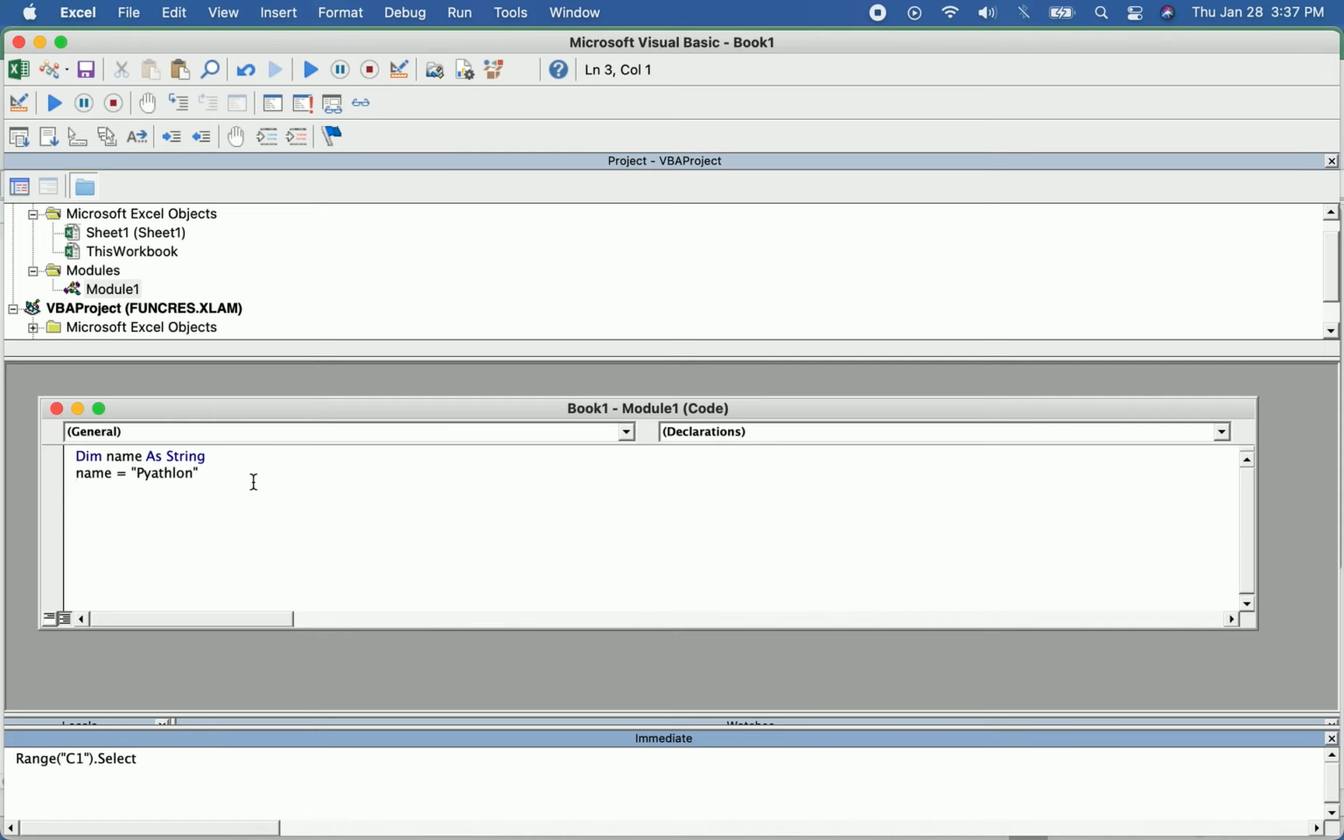So I hope this introduction to the Visual Basic Editor gives you some insight into how you can use it, what you can do with it, and makes you more familiar operating using VBA and Excel.